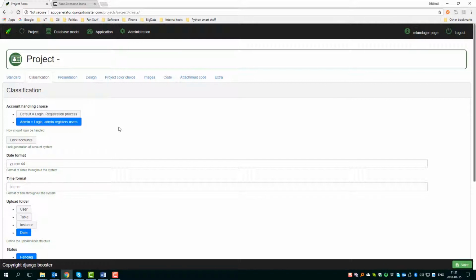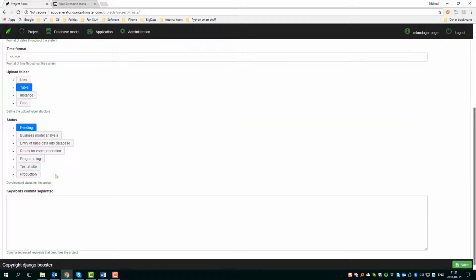We will create an order handling system, and I would like the administrator to maintain the users. I would also like to base the upload folder structure on tables. I will describe the other options in a video later. We are in the analysis phase of this project.